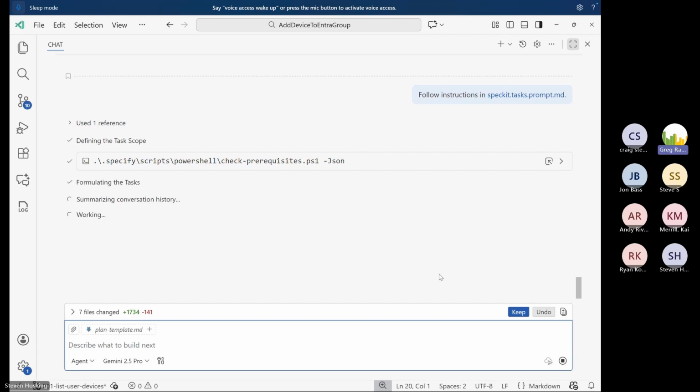I don't care. What just happened? It can figure itself out. It doesn't matter. So to use Spec Kit, you don't actually have to have GitHub Copilot.